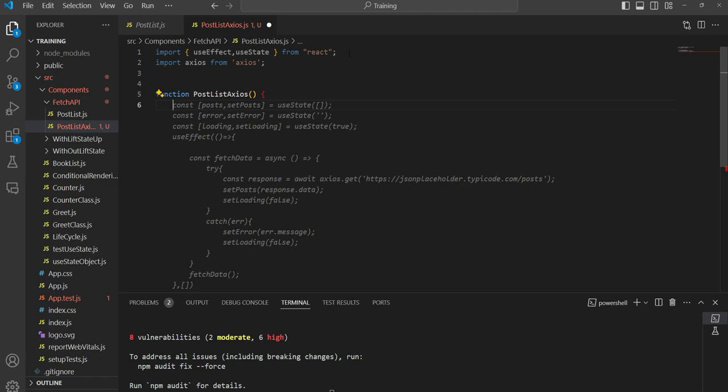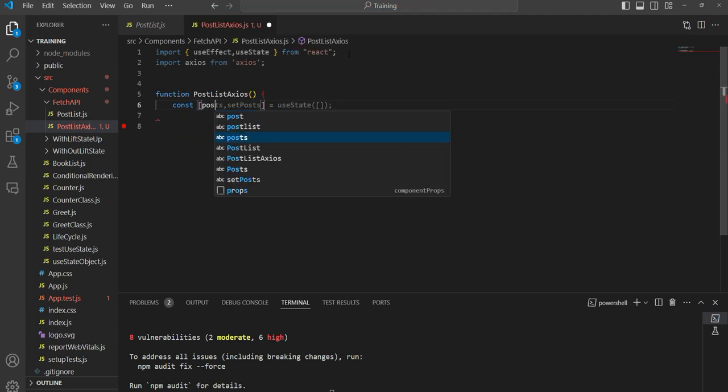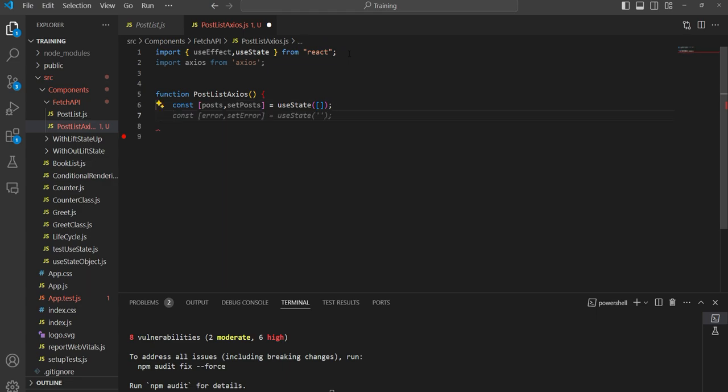As I want to maintain the posts, let me maintain the posts as an array to display the number of posts. At the same time I want to handle the error state, and also handle whether it is loading or not. We have already seen in our previous example that we tried simulating fast 3G, slow 3G, 4G, 5G and all those things.